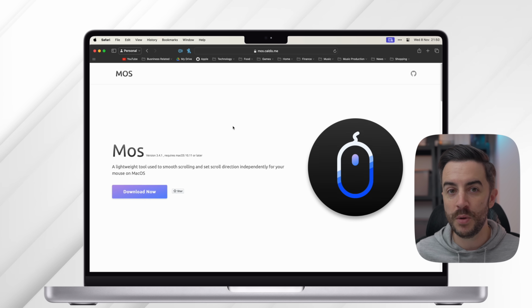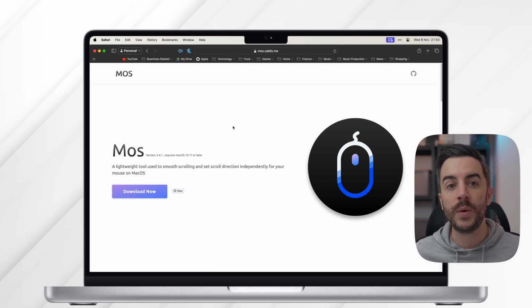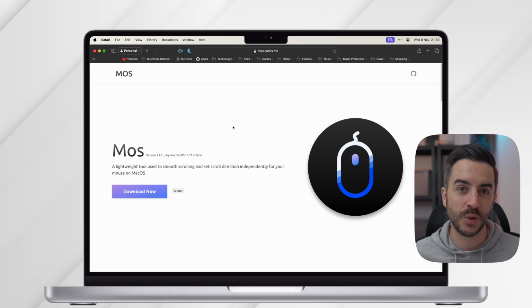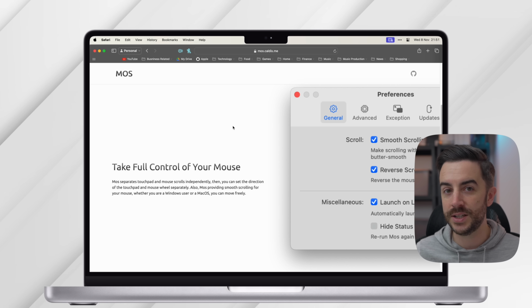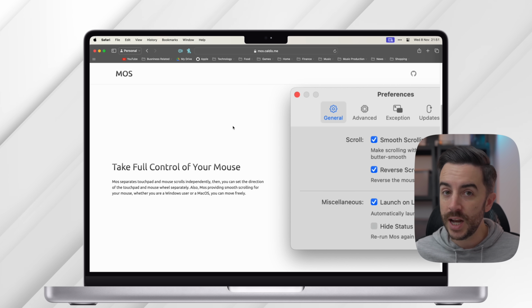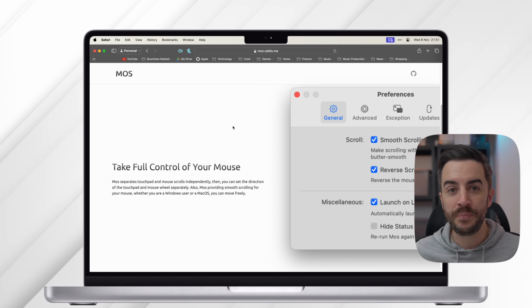I personally use Mos on all of my Macs, and it's the only way that I've been able to get my Logitech mouse to work perfectly with both of the external displays that I use. And again, quick reminder, the app is free, and I'll link to it in the description of this video.